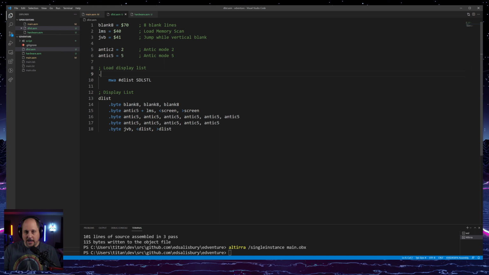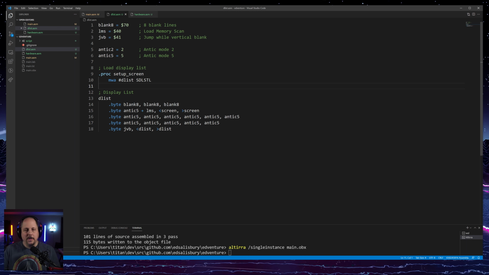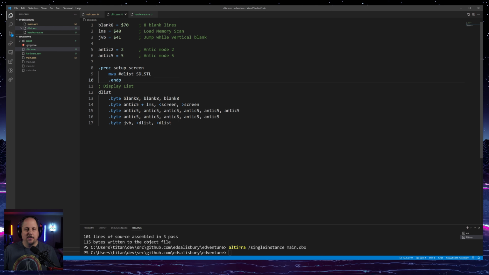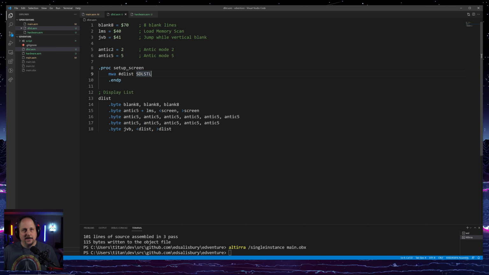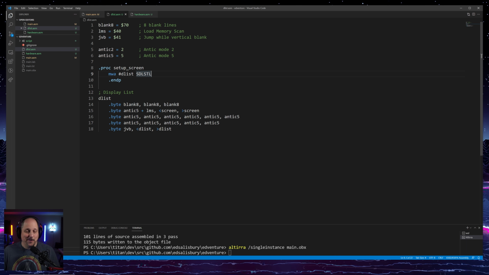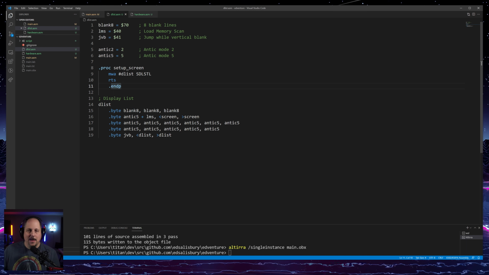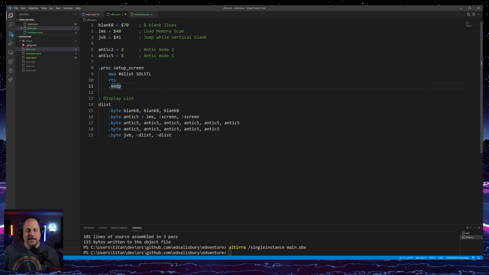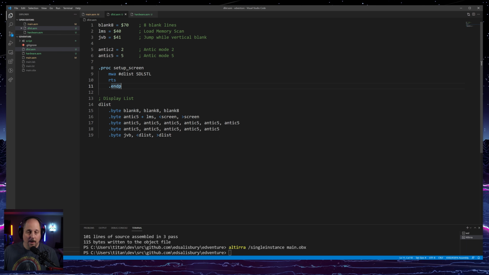So what we're going to do here is create a procedure. Let's call it setup screen. Okay. Now, one of the things that you have to do here is use the .proc directive as well as the .endp. Now, when I was first prepping for this, I had forgotten a very important thing, and that was to put an RTS in here. RTS is return from subroutine, and the idea is that once it gets called, it's going to return back to where it was called from.